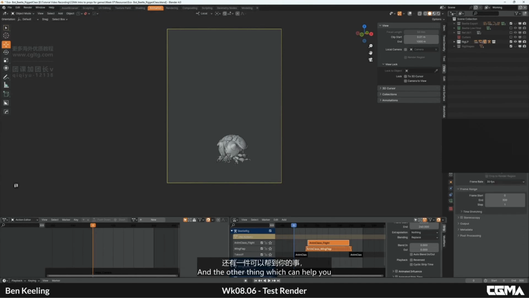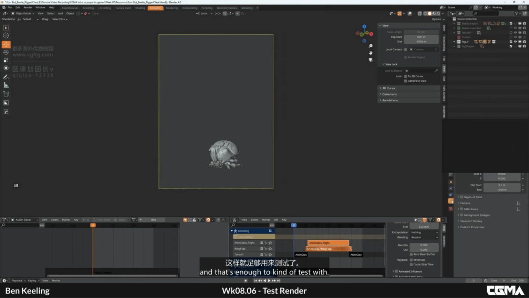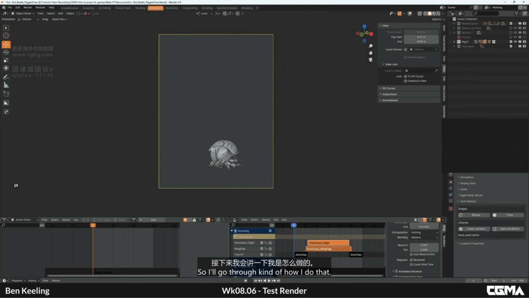And the other thing which can help you is really lowering the resolution. So if you're going to render out your clip, make a small video that's only 200 by 300 pixels, and that's enough to test with. So I'll go through how I do that.